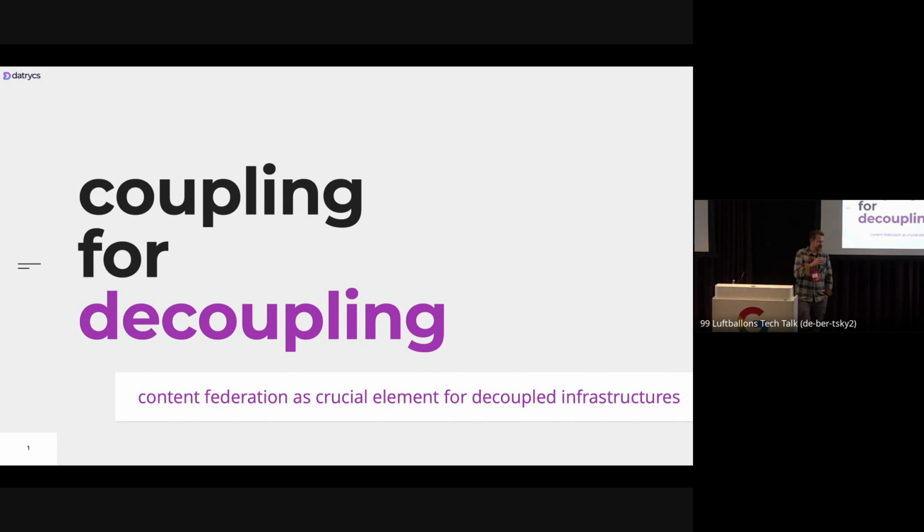The topic again, we're starting from the beginning, is today: coupling for decoupling. We're talking about content federation. Before we started this little exercise, we already realized that two of the people in the room know the term content federation, the rest not. And we will dig a little bit into that topic today.